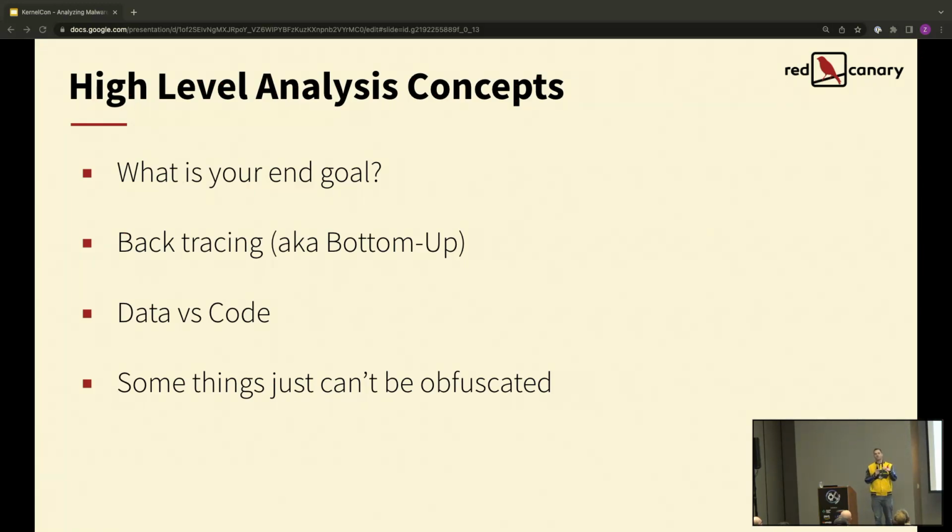Start at that interesting piece of code, look at the parameters or arguments to that function, and work backwards. Finding out where that information came from and how it's being used in that function call is oftentimes much more effective than trying to read from top to bottom.